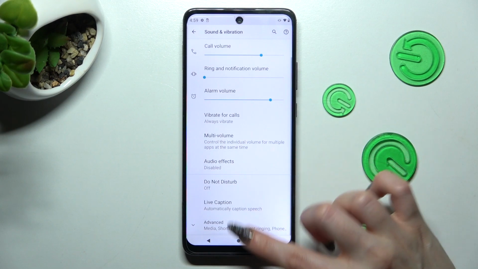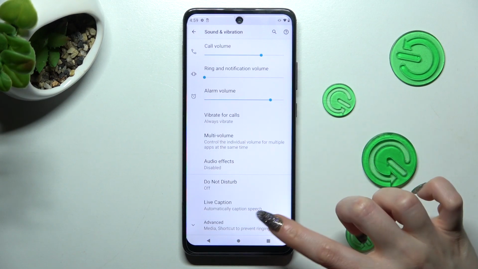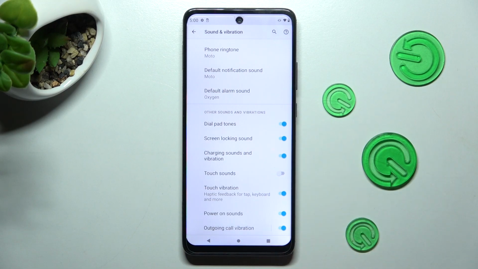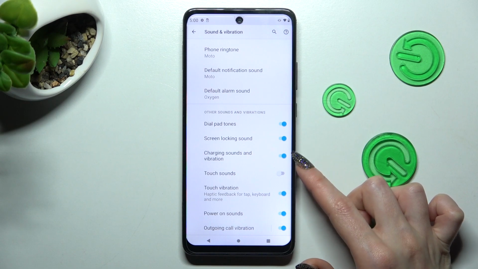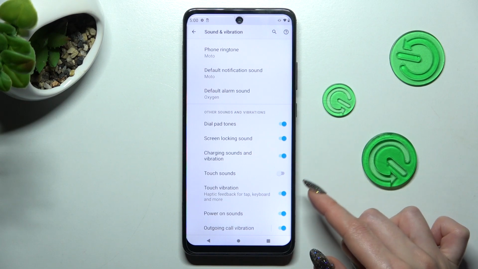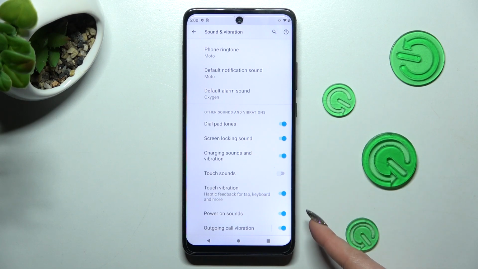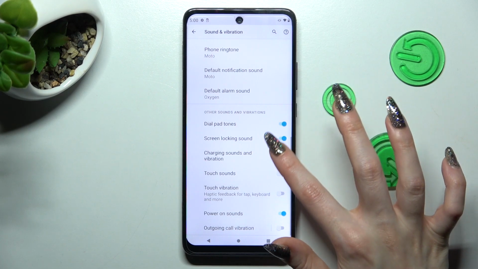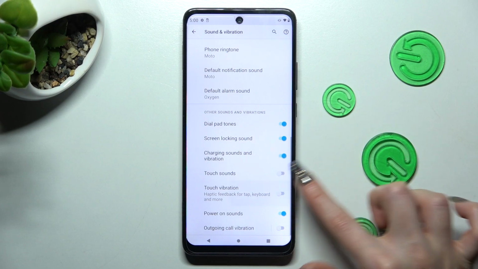Now scroll down and tap on Advanced. Then scroll down again and click on all of those switches next to charging sounds and vibration, touch vibration, and outgoing call vibration to switch them off or on.